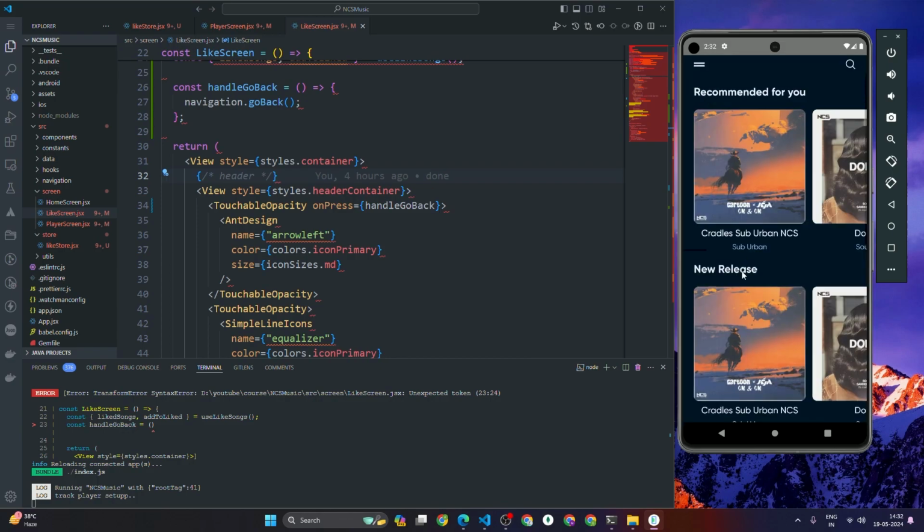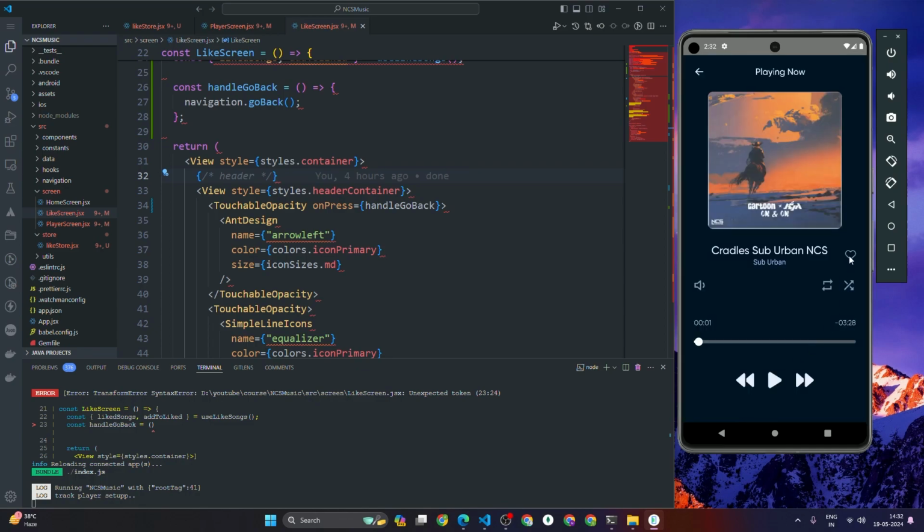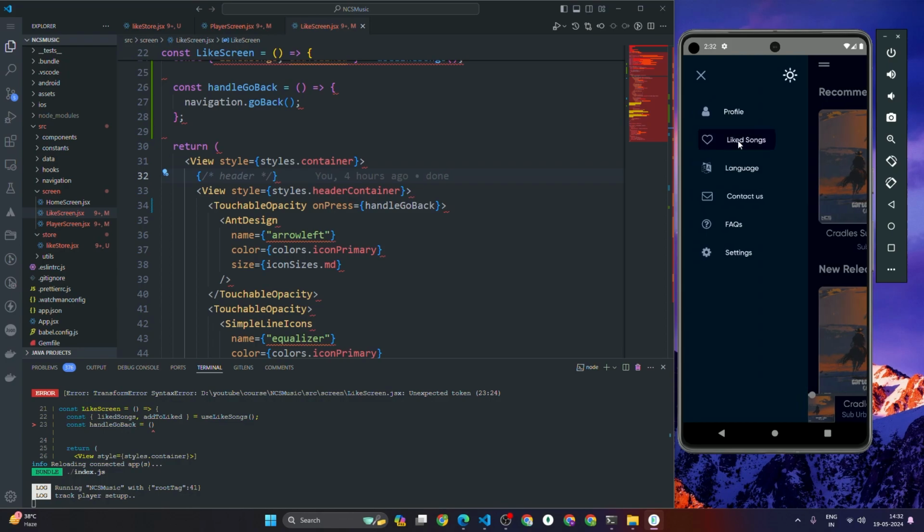But whenever we are opening this liked songs, we are getting an empty state, we are not getting any data. Okay, so let's add one data. So I'm gonna click on this. Okay, now this song started playing. Let's click on this liked icon. The song has been added to the likes, and let's go back, and after that let's click on liked songs.